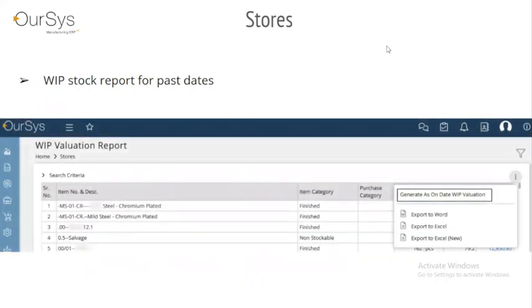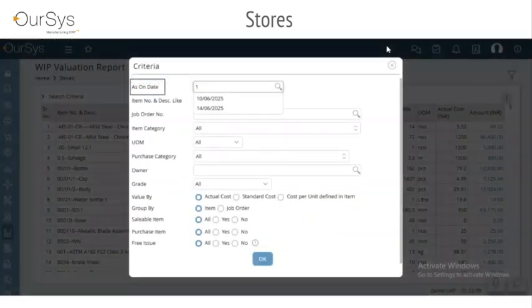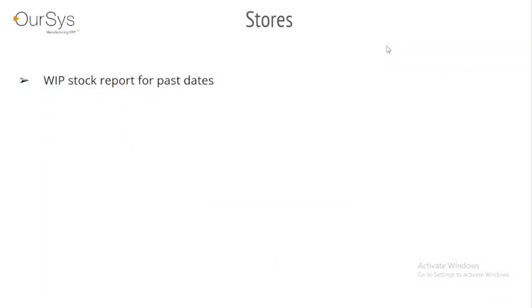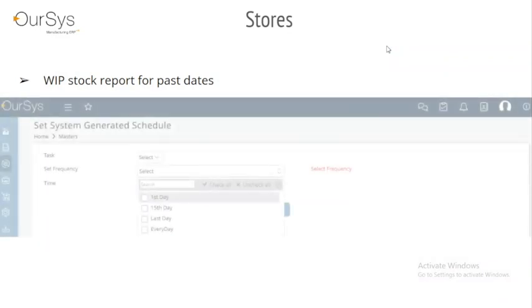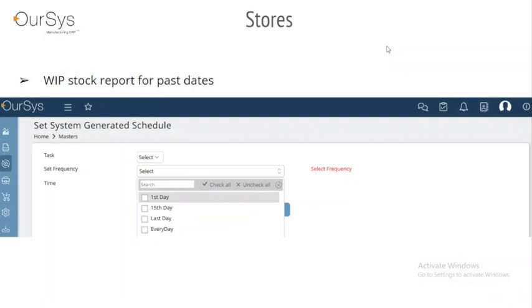But now we have introduced a generate function in the WIP stock report. As you can see on my screen, there is an option of generate as-on-date WIP valuation that captures and stores the WIP data for the selected date. You can also schedule the WIP report generation for a future date as well, based on the defined frequency and time.